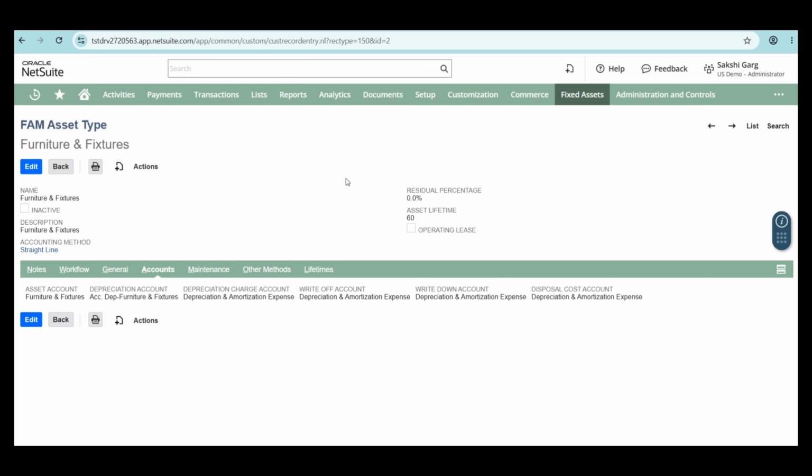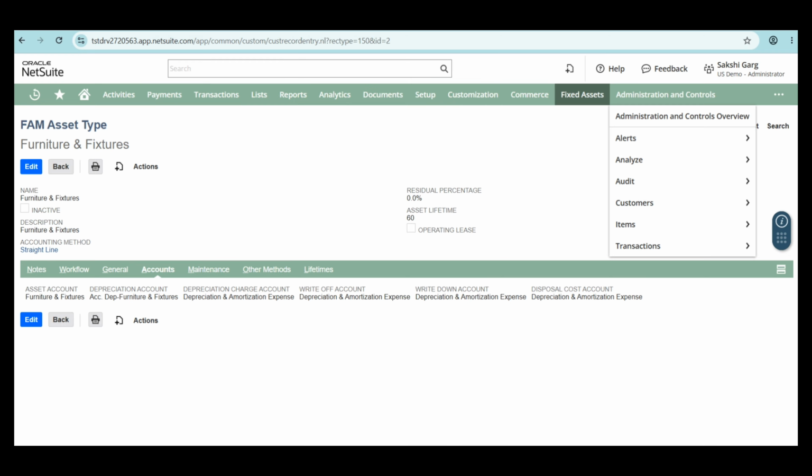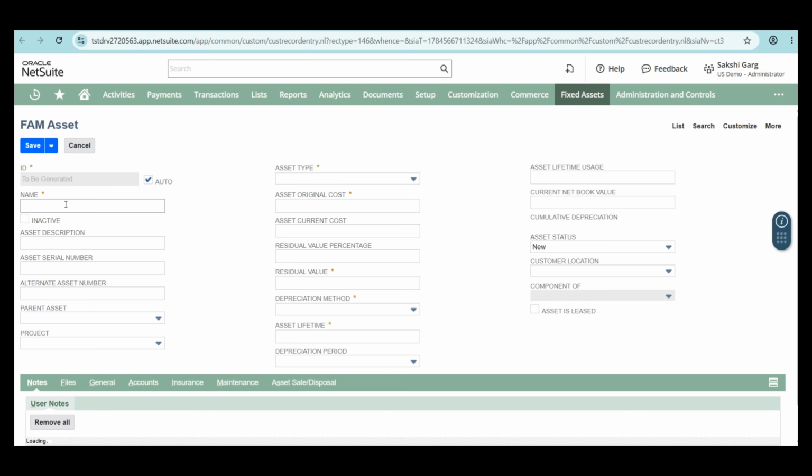So now moving to the fixed asset record creation. For that you can hover on the fixed asset tab. Then you can navigate to list, assets, and new. Once the fixed asset creation page is open, you can see the ID field is grayed out here. So whenever a new asset is generated, the system will assign a unique ID to this fixed asset record. In this, you can give the name of the asset. If there is any description, you can mention the asset description here.